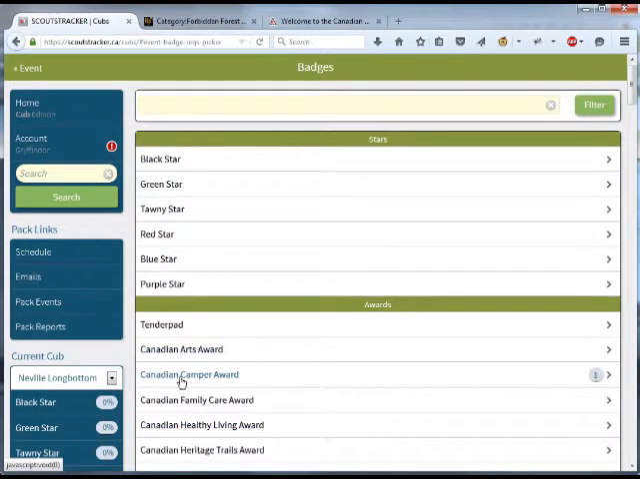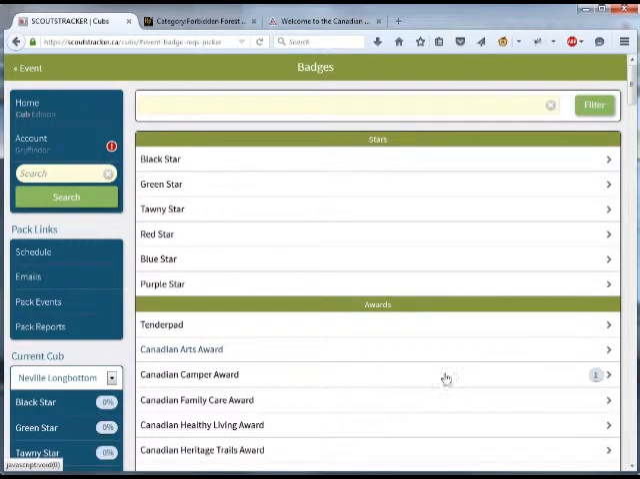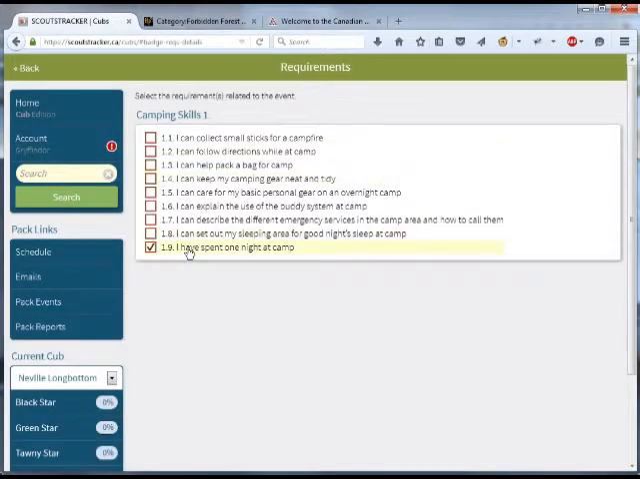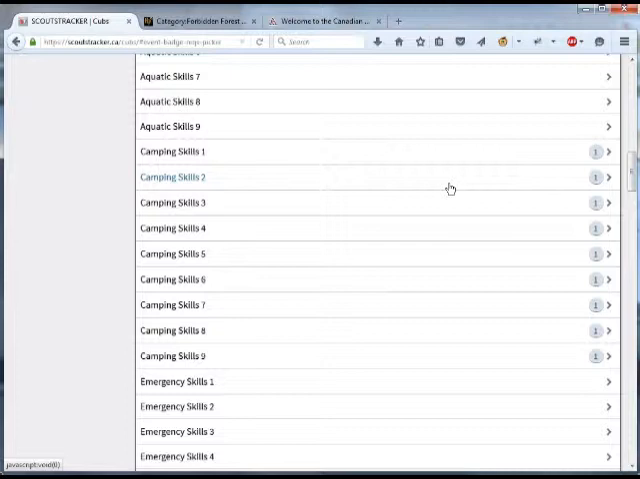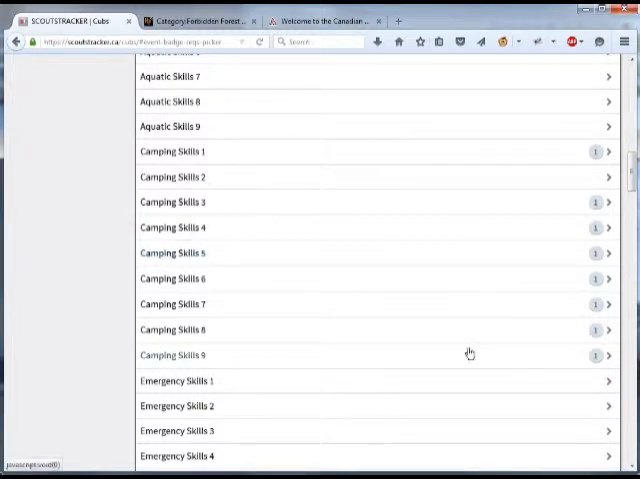You'll see that because it's a winter camp, a number of requirements have already been added. For example, the Canadian Camper Award. That applies. And a whole bunch of Canadian Path camping skills have been added. We'll take a look at a couple of them. I have spent 1 night at camp. Well, that definitely applies. Not all of these apply. We're going to be staying indoors for this camp. So if I click on this, it shows I have spent 2 nights in a tent at camp. Well, we're not tenting, so I'm going to uncheck that. And I can go through the rest of the badges as well.